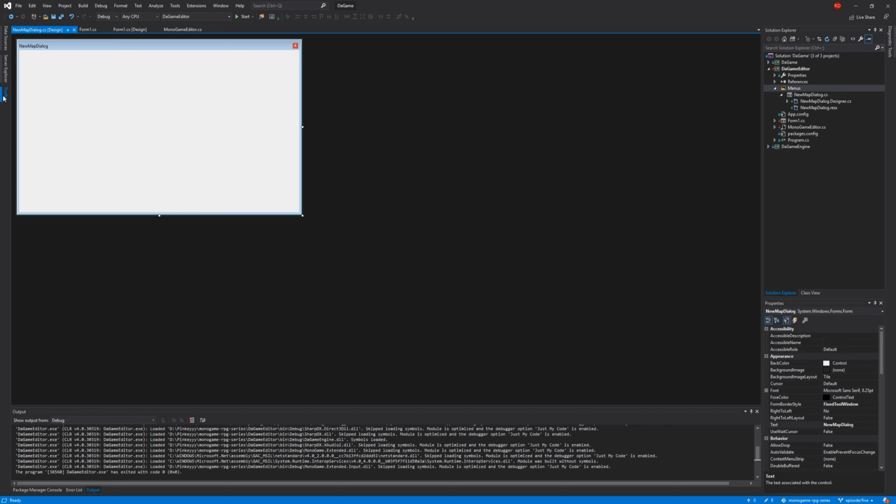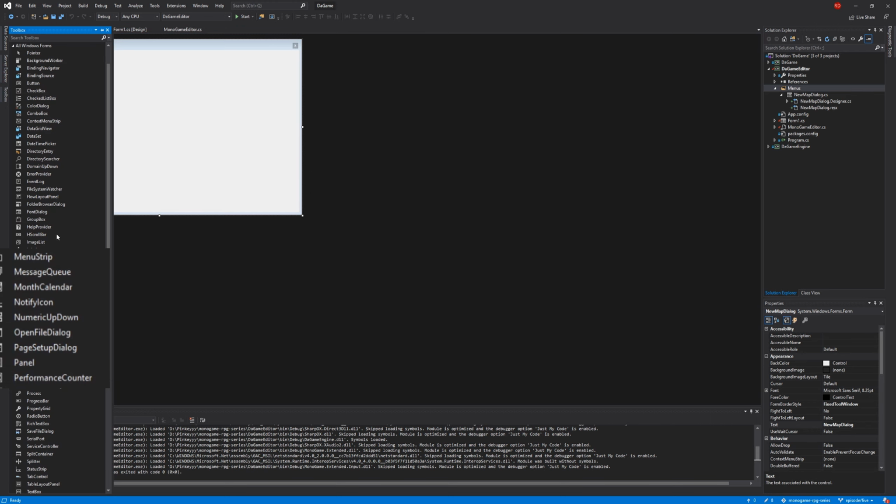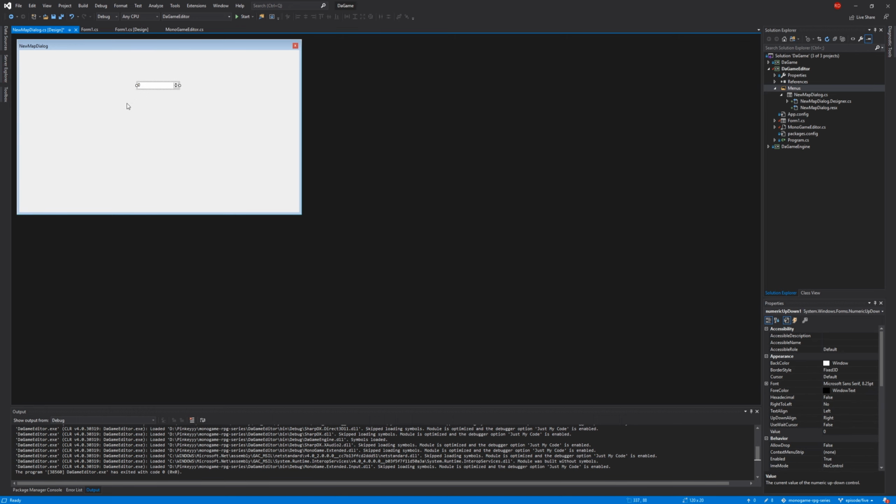Now we could use a text box, but there is in the Windows Forms Designer capability a numeric component, which makes life a lot easier for us. So here we have the numeric up down. Let's just drag him in here. And this just restricts our data entry to numbers only. You can allow this to specify floating point numbers, etc., but by default it only allows whole integers, which is perfect for our use case. So we have this here.